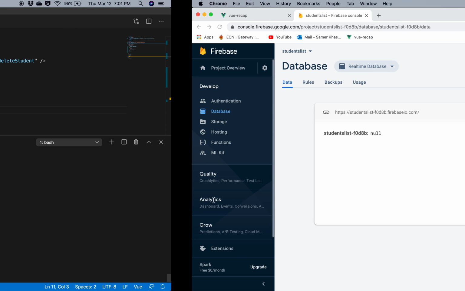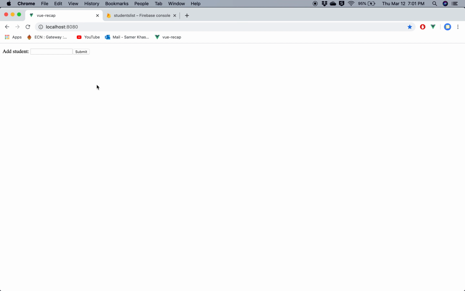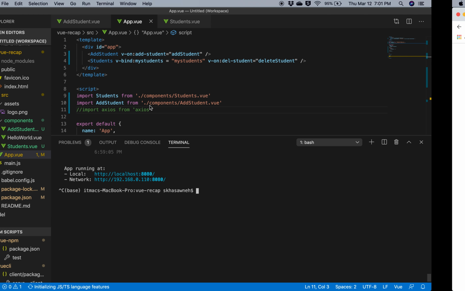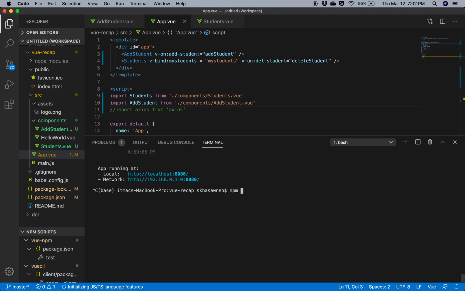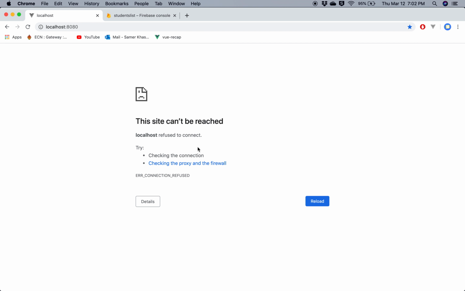So now obviously my server is down. So if I go to my app, essentially it's not there, so I have to actually do npm run serve. Once that has happened, my app is just going to be up and running.